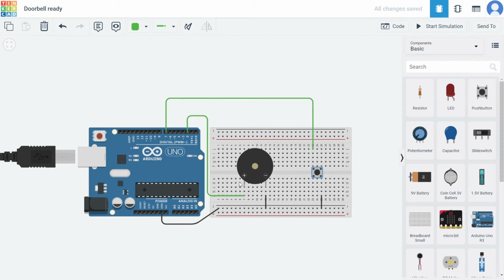So in programming and engineering, it's very important to not try and do everything at once. You try and break larger problems down into smaller chunks to achieve. So I think what we will try and do is we'll try and get the speaker working first, then we'll try and get it playing a melody, and then we'll try and get it to be activated by a button.